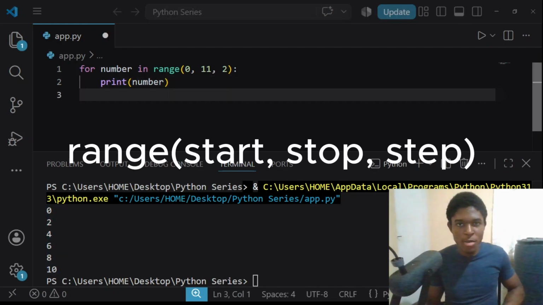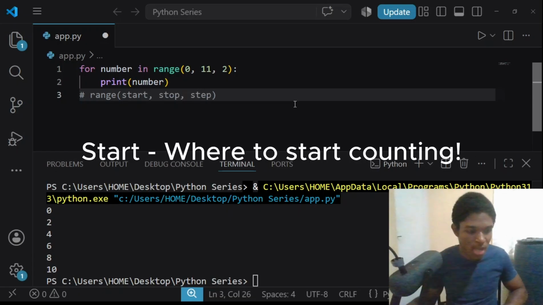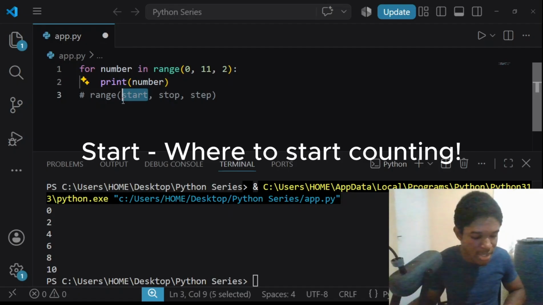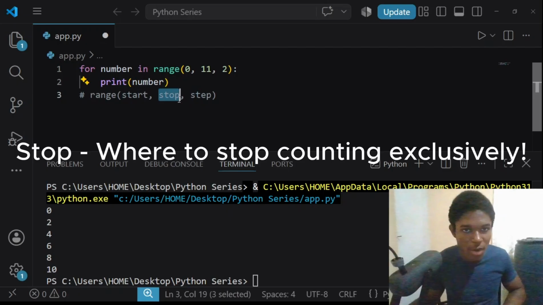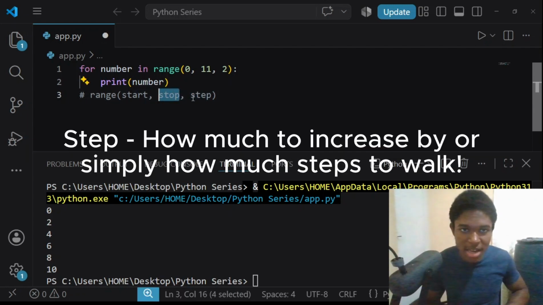So let's go over the basic format for our range function. The format for it is range, and then we have start, stop, and then step. So the first argument or parameter is the starting point, or where we want to start counting from. And then we have the stop, which is the stopping point or ending point that we want to stop counting exclusively. And then step is how much we want to increase by.